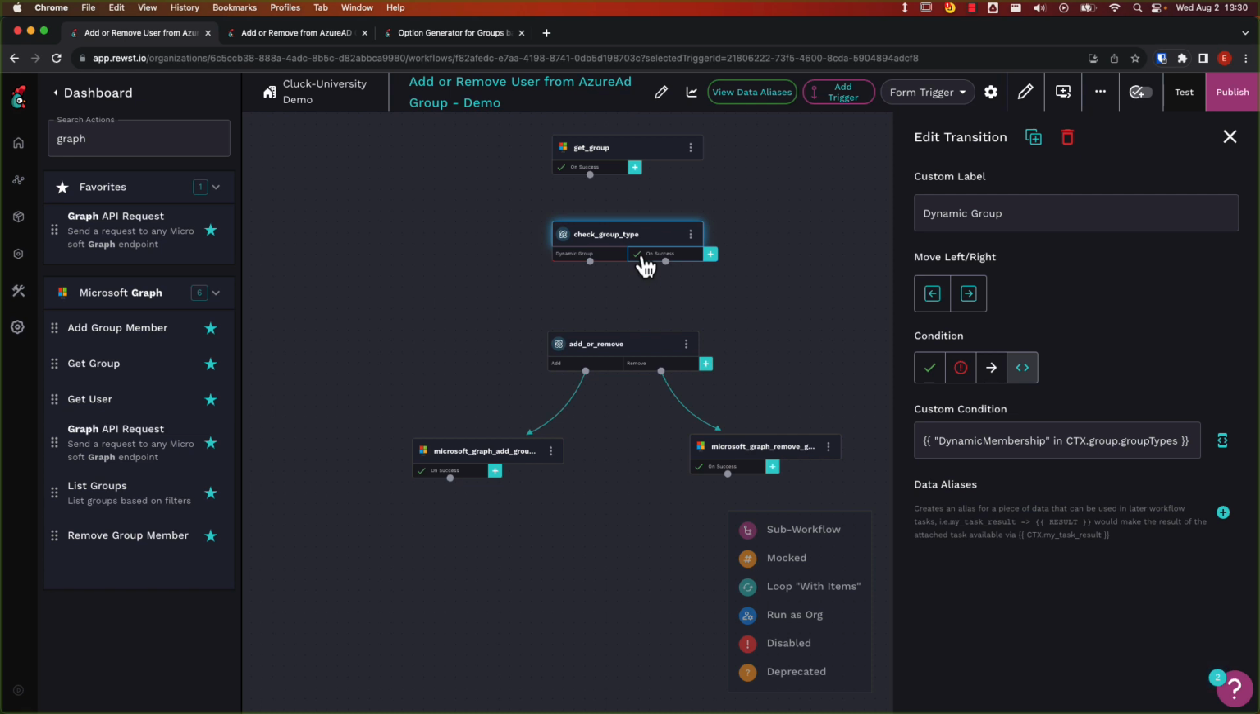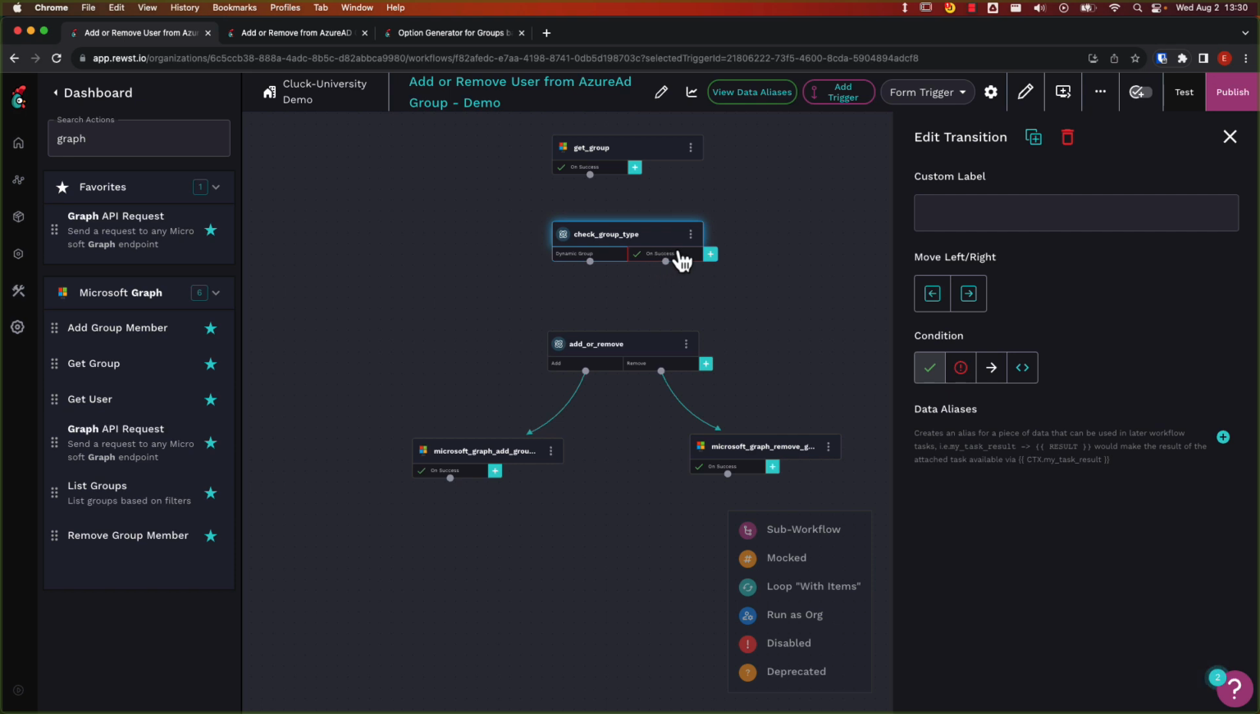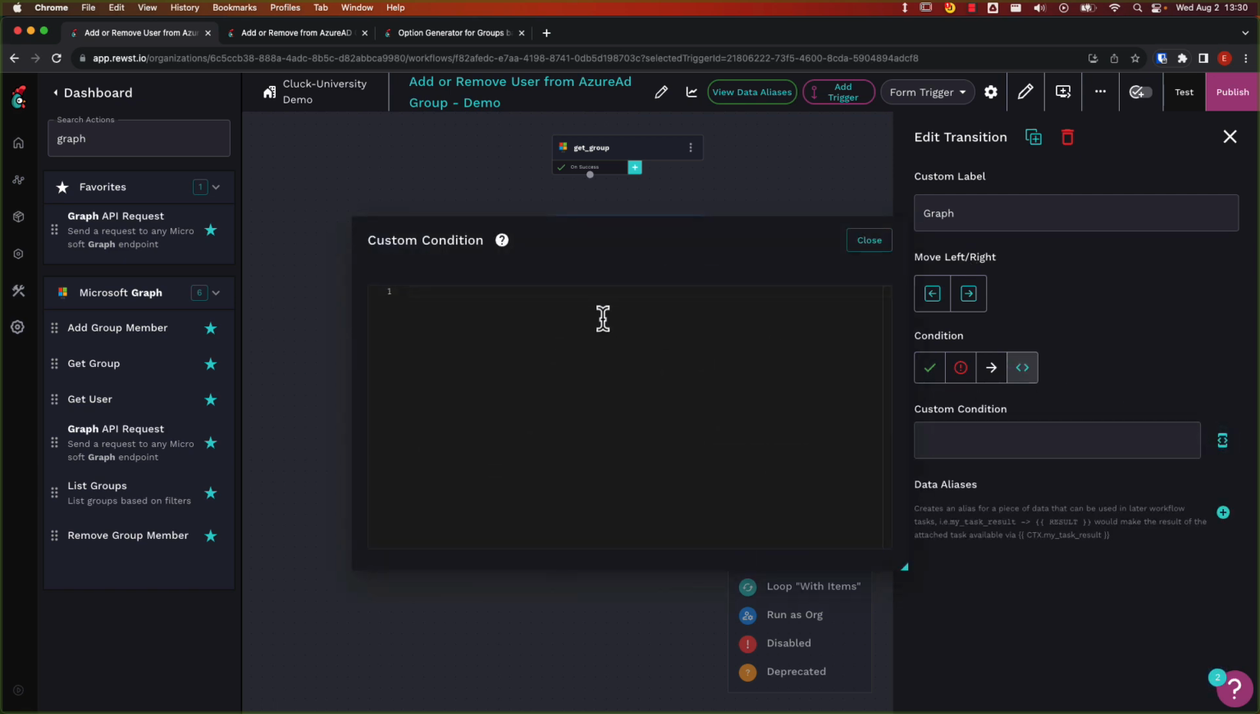The next transition, we're going to be accounting for groups that we can manage using Graph. So clicking on the new transition, I'm going to call this Graph. And then we're going to select custom condition and then launch our editor. Two curly brackets. And then in group types, we're going to be looking for unified, or we're going to be looking to see that mail enabled is false. In our case, the way that we can express whether or not mail enabled is true or false is using not. So let's start with unified first.